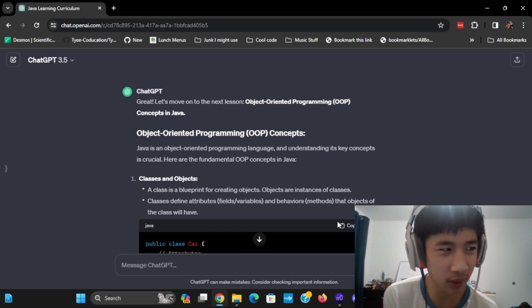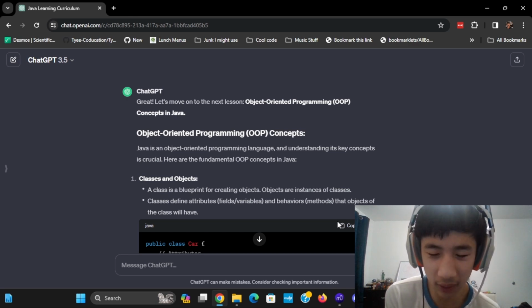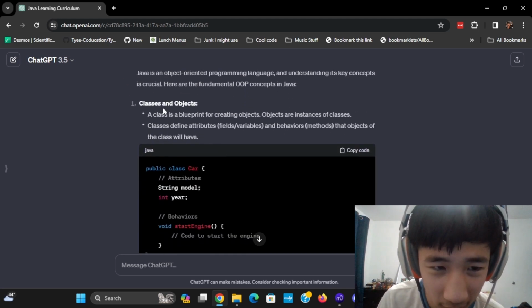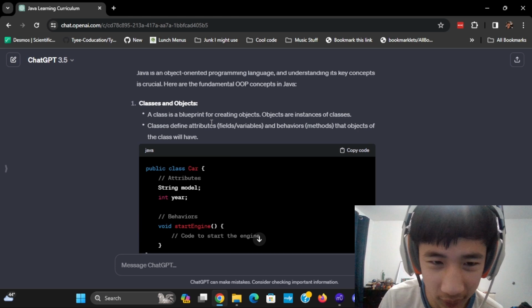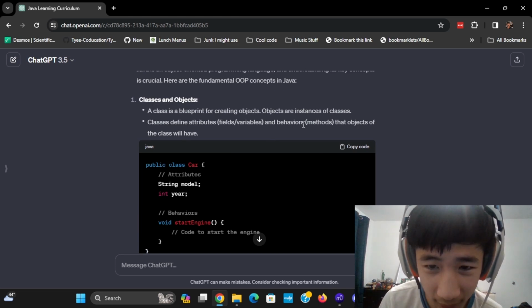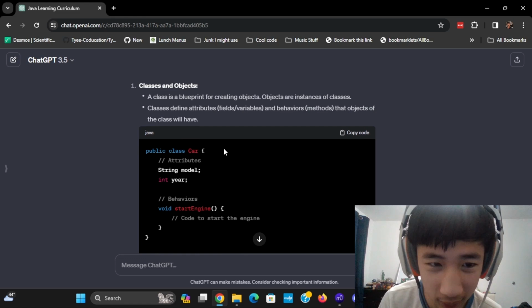Last time we left off, ChatGPT just started to introduce more object-oriented programming in Java, which is extremely important considering Java is very object-oriented. For example, like we learned earlier that everything was in a class. So I should look into it. So like, the class is a blueprint. Okay, I understand this so far. Classes define attributes and behaviors objects the class will have.